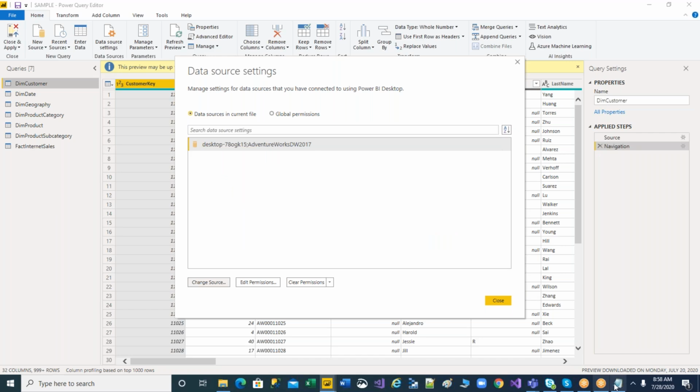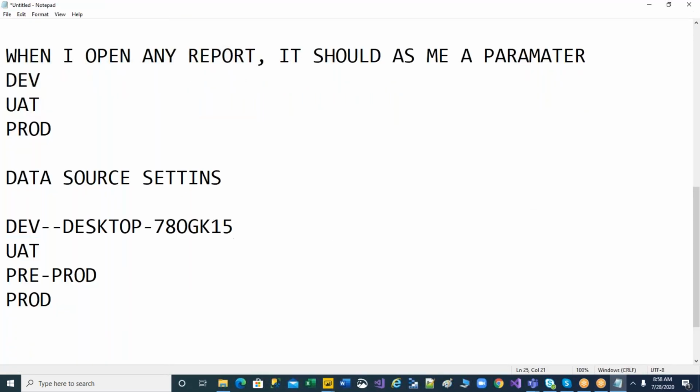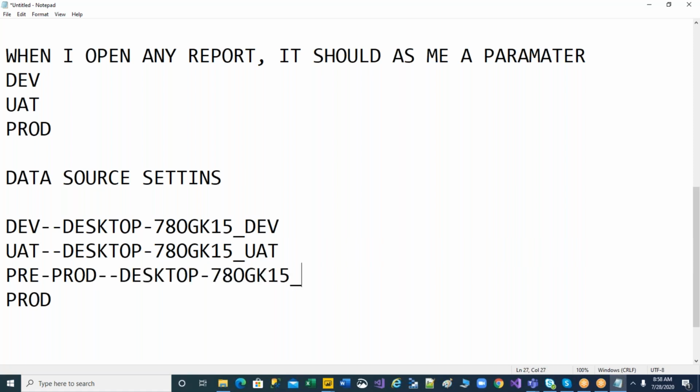Okay, assume if it is a development server, the server name is going to be something like underscore dev. If it is a UAT server, the server name is going to be underscore, say, UAT. If it is pre-prod, the server name is going to be something underscore, say, pre-prod. If it is production, it is going to be something like underscore P or PRD.